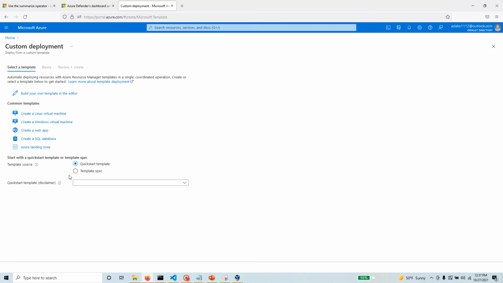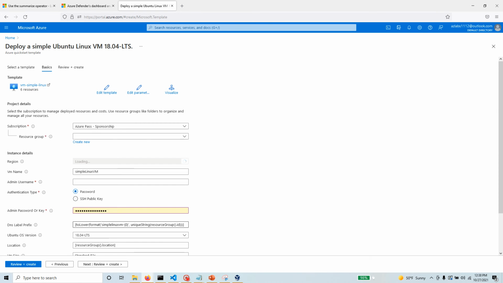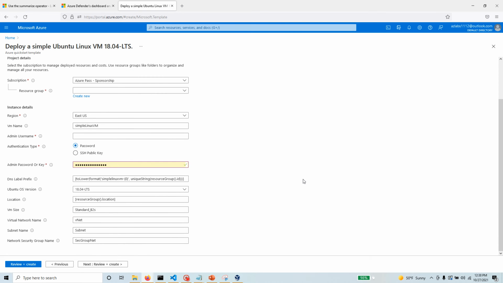Okay, so when you come here, what you can do is create a quick start template, or you can use a template specification. Here I have nothing right now, so I'm going to go with the quick start template. But let's try to create something common. If I say create a virtual machine, let's try that and see what we have here.